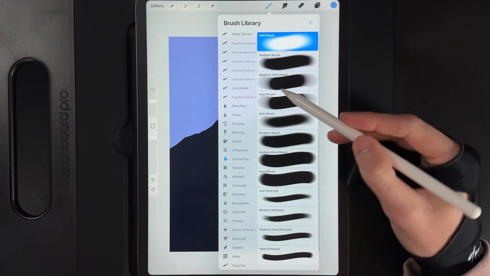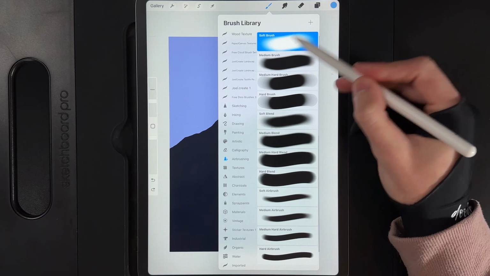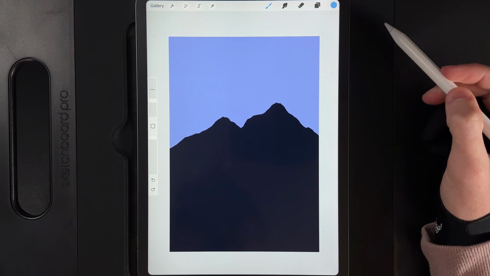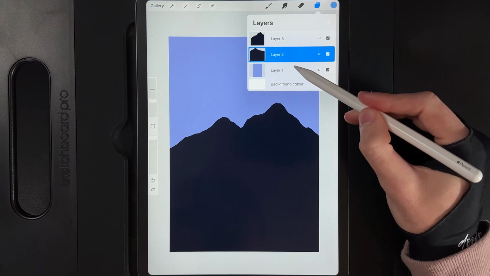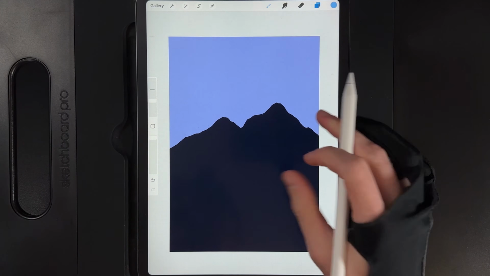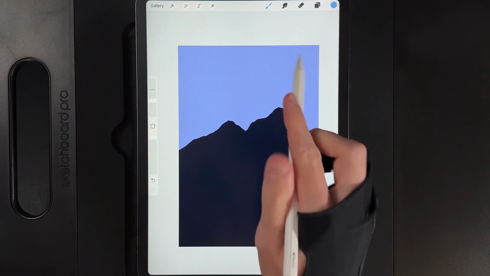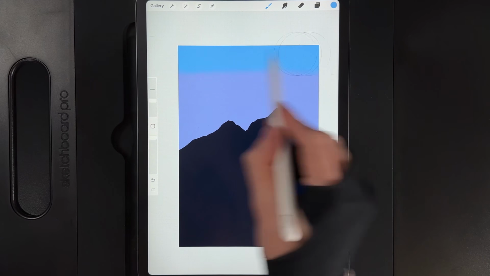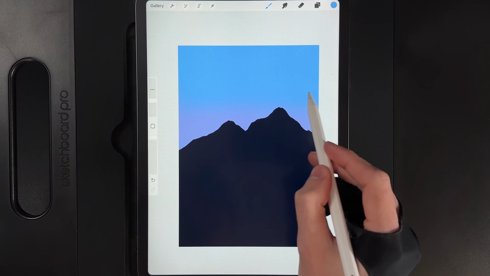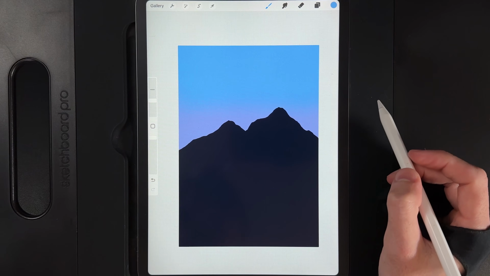We're going to go to our brush, and under airbrushing, we're going to use the soft brush, and the brush size can be set to around about 15%. If we go to our layers, we're going to go ahead and grab the background color, which is this purple layer here. And with this blue, we need to work at the top of the canvas and make our way down. So we're just going to come down a little bit, keep going until you sort of get towards the peaks of the mountains and blend that in nicely.